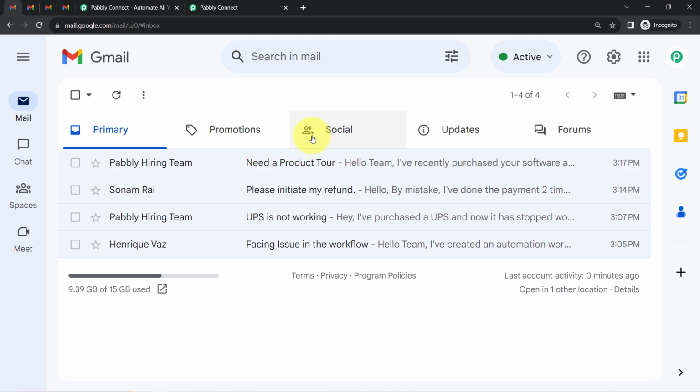And the best part of this automation is any non-technical person or even a beginner can set up this automation very easily. So let's start this process.